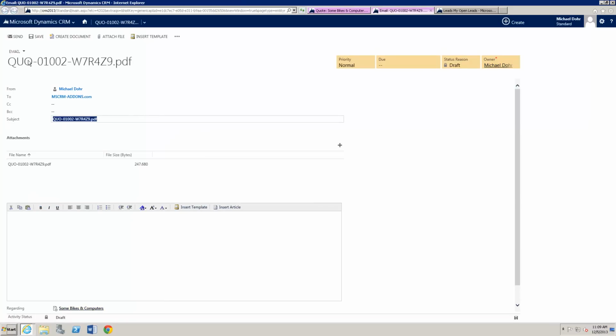and then it brings up an email record in CRM. It automatically fills the fields out: who I'm from, which is my current user, who this is to, and a subject, which I can edit. It shows me the attachments, which is the document that we just generated, and here I can enter my email and go ahead and send this off.